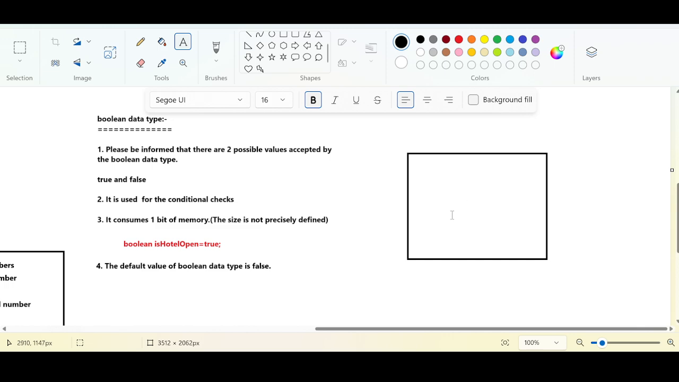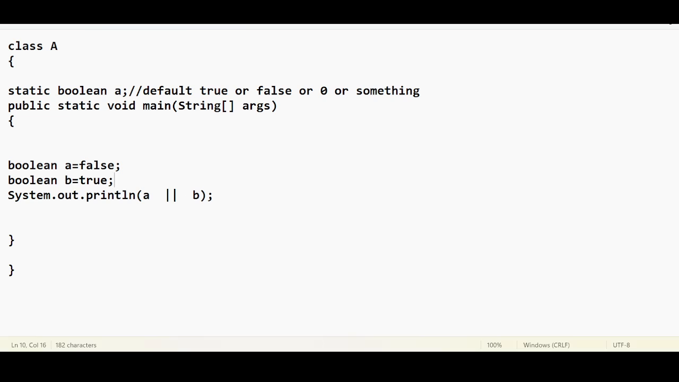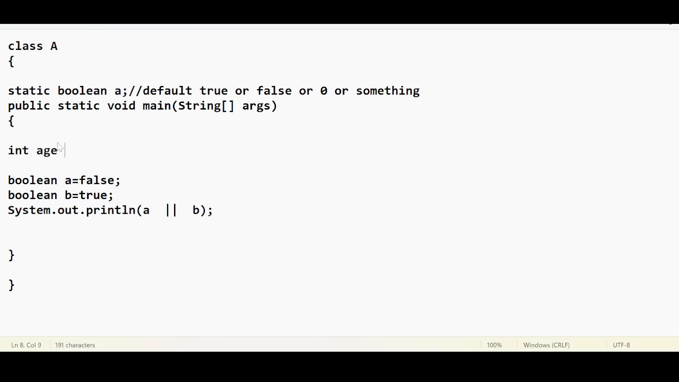Say the end user wants to travel to London, and the first conditional check would be done on the age of the user. The user age has to be greater than 12. How can I validate this? Let me take integer a equal to 12.